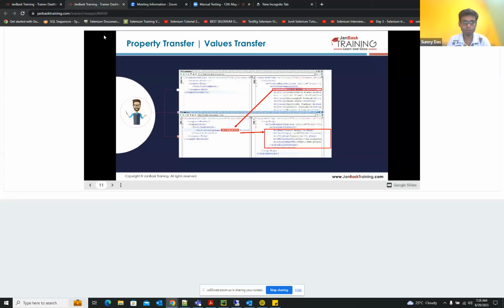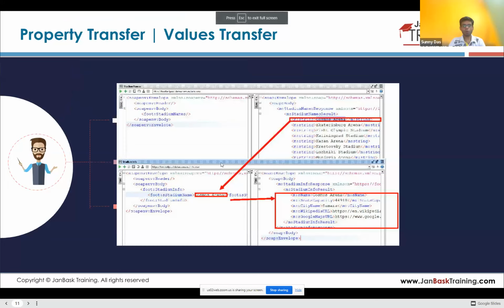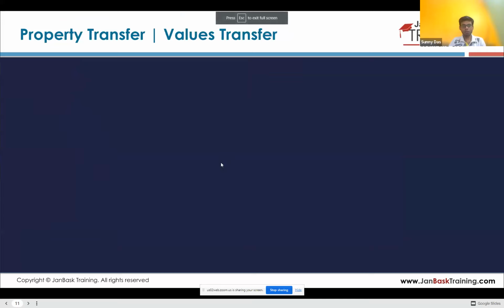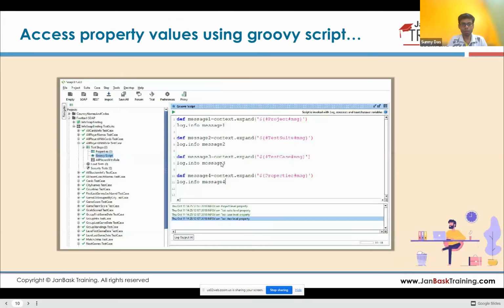Okay, so let's start with our next topic, which is the property transfer or value transfer. So what is this property transfer or value transfer, and why is this required?